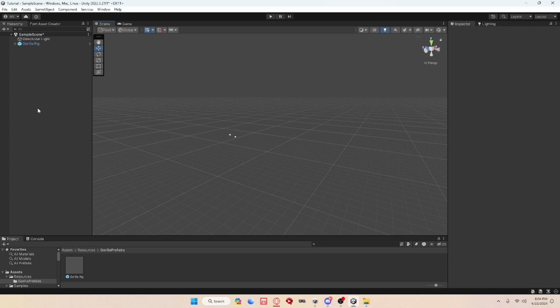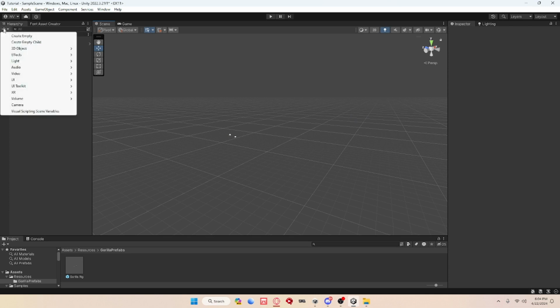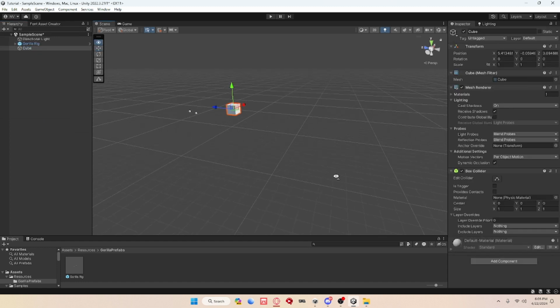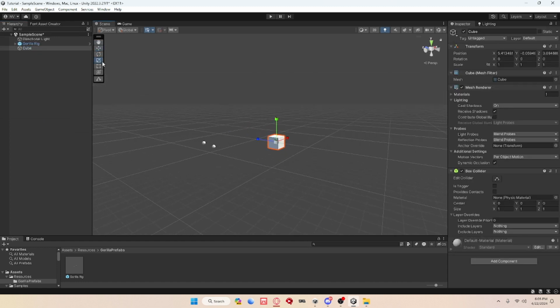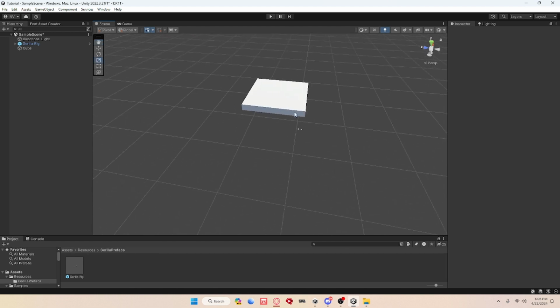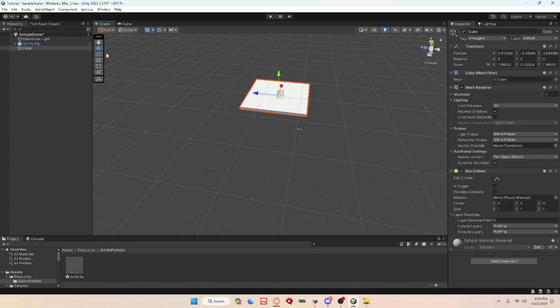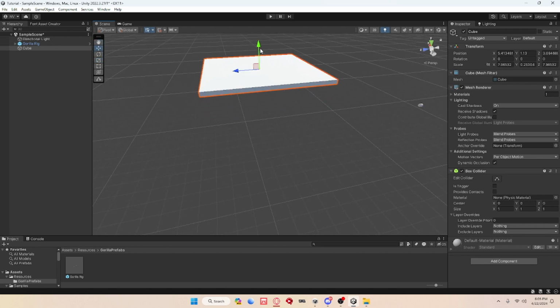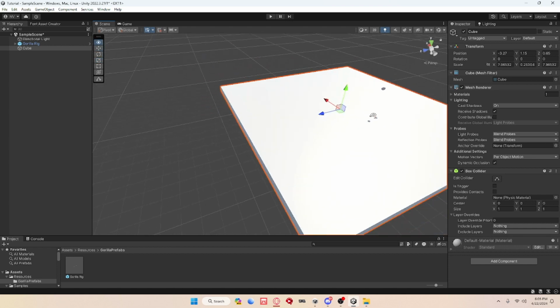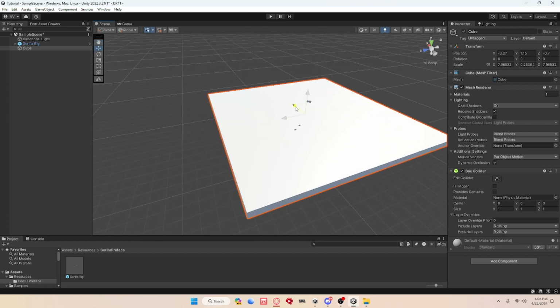For the map, in your hierarchy, click the plus, 3D Object, insert a cube or whatever, and you can scale it down. I'm gonna make it just big so my player can play on the map. I'm not gonna make that big, but that's good enough. And I'm just gonna put it under my Gorilla rig.